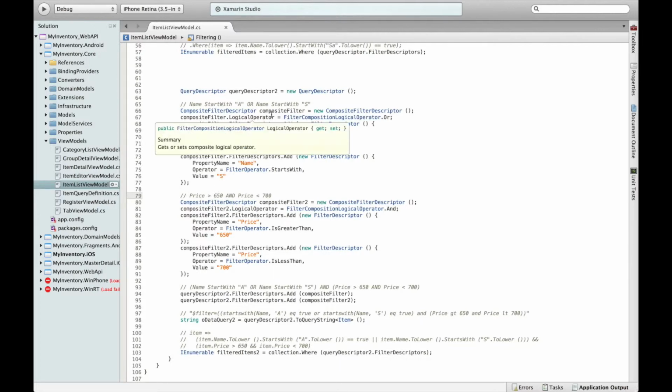To do this, I need to create two composite filter descriptors, one for each grouping. After that, I add this composite filter descriptor to the filter descriptor property in the query descriptor. Notice that the composite filter descriptor has a property called logical operator. This operator will be used for all filter descriptors within the composite filter descriptor.